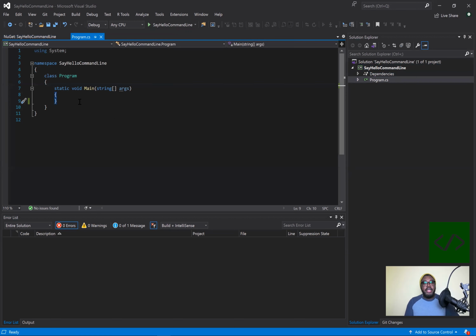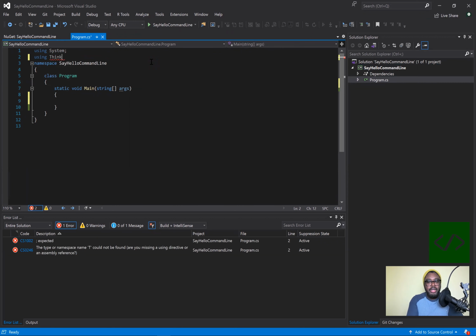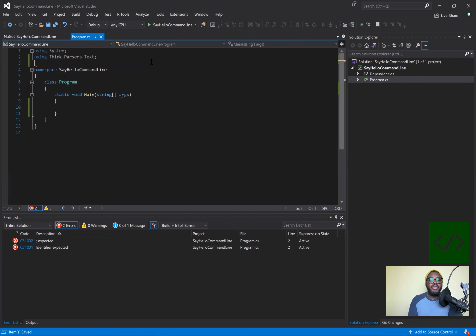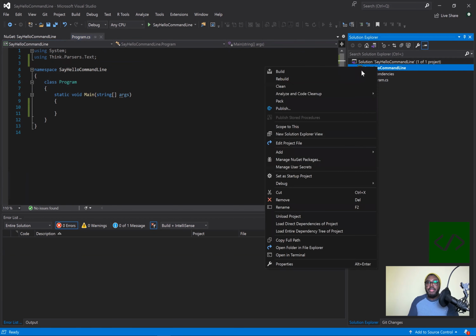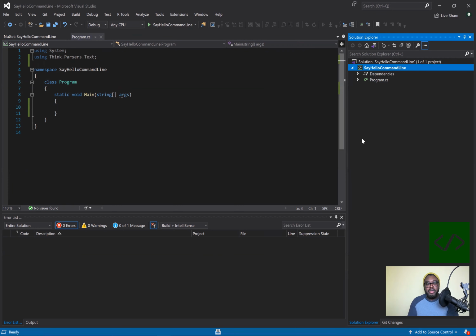So we have that set up, and let's add that namespace. So using think.parsers.text, and there we have it. That sets up our command line parser. We can build that right now.